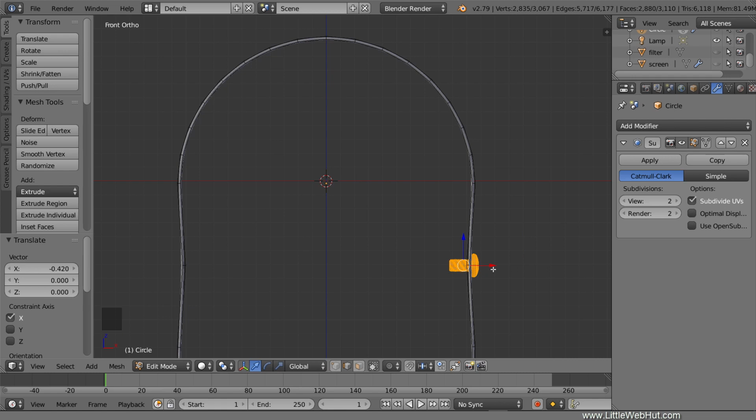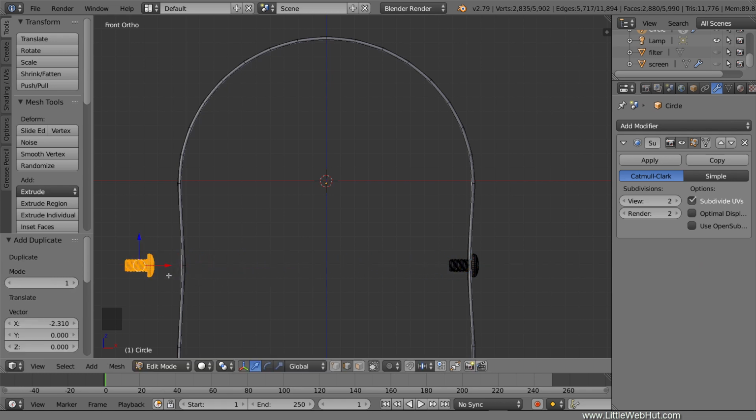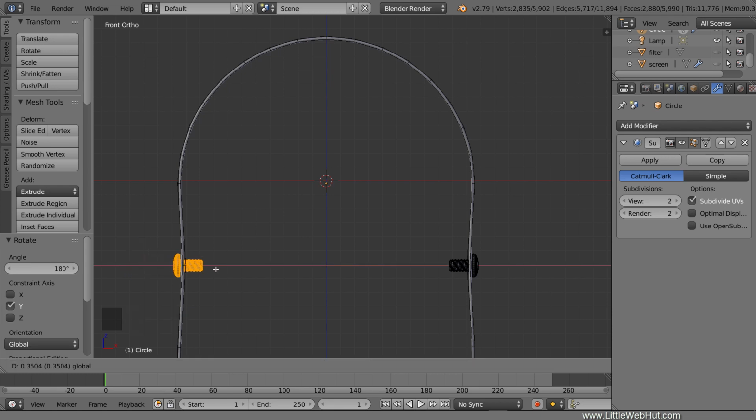Next, we'll duplicate it and put it on the other side. So press Shift-D, then X, then drag it to the other side and left-click. Then rotate it on the Y-axis by pressing R, then Y, then 180, then Enter. Now drag it over until it's next to the bend.